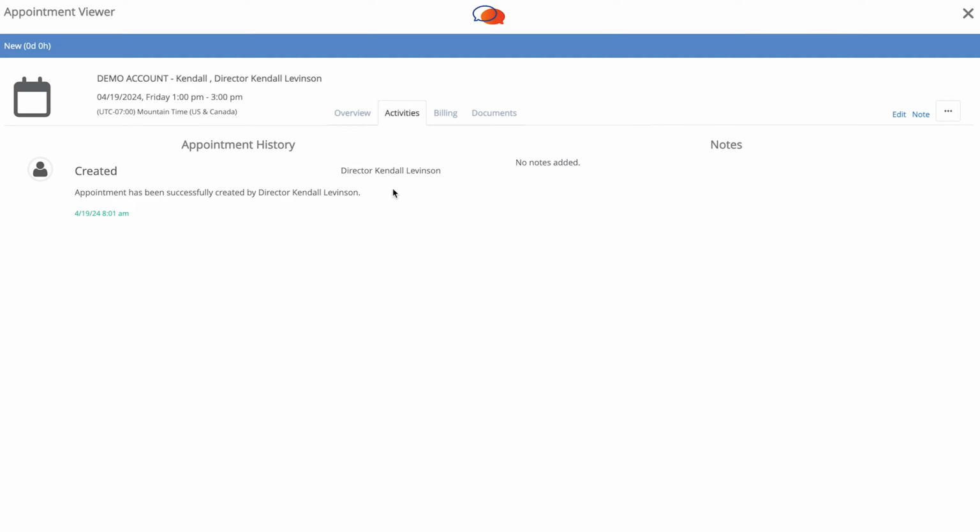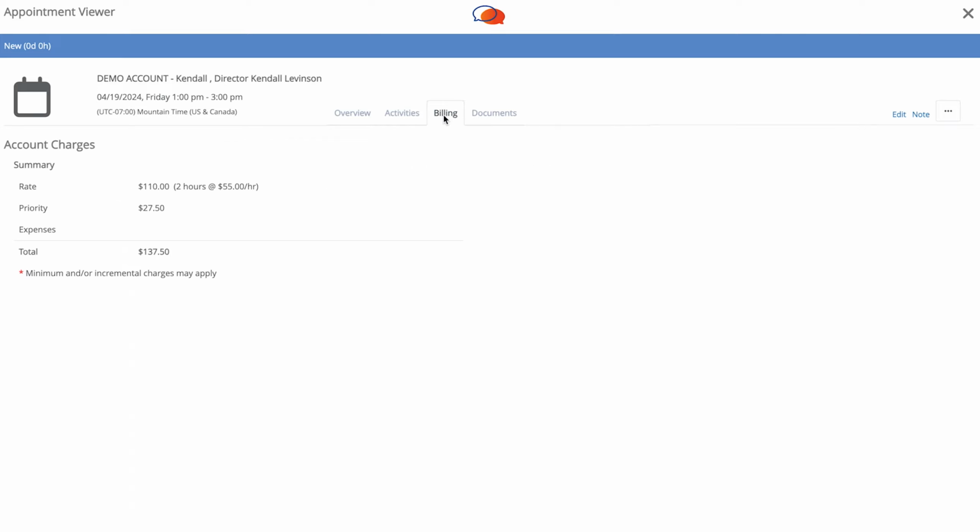On the billing tab, you'll have access to the rate for this appointment so that if something doesn't match up with what you were expecting, you can reach out to our office and we can discuss this account's charges. Also available to you is a documents tab where you can click new upload, and especially for court cases, this is very helpful to upload case files or medical files so that the interpreter can prepare ahead of time for their interpretation appointment.